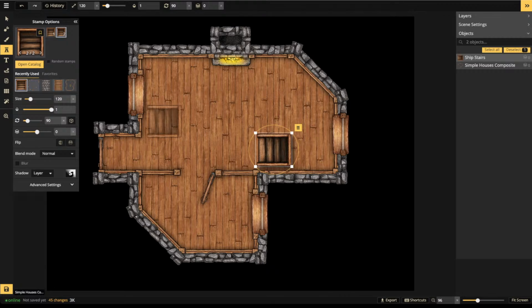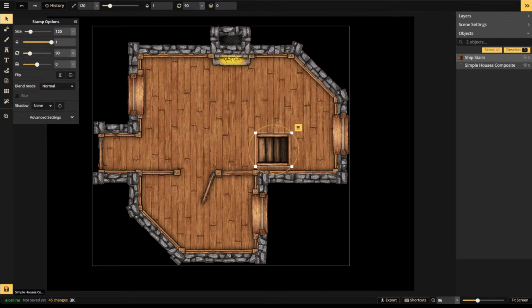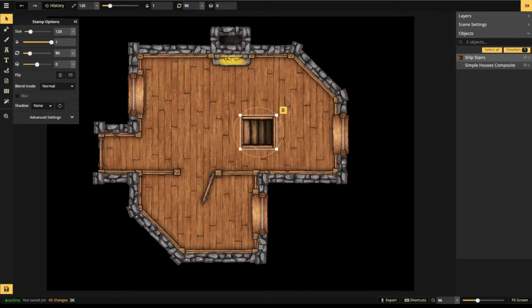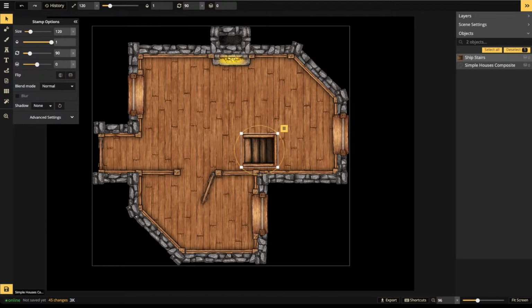I would also make sure you do not have any shadows at all, whether a layer or object. Make sure you just turn off any shadow whatsoever. And this one right here from ships, it's already made of wood and it's already got the shadows built in, showing that it's going down. But if you don't like that and you want to build your own, you can do that too.